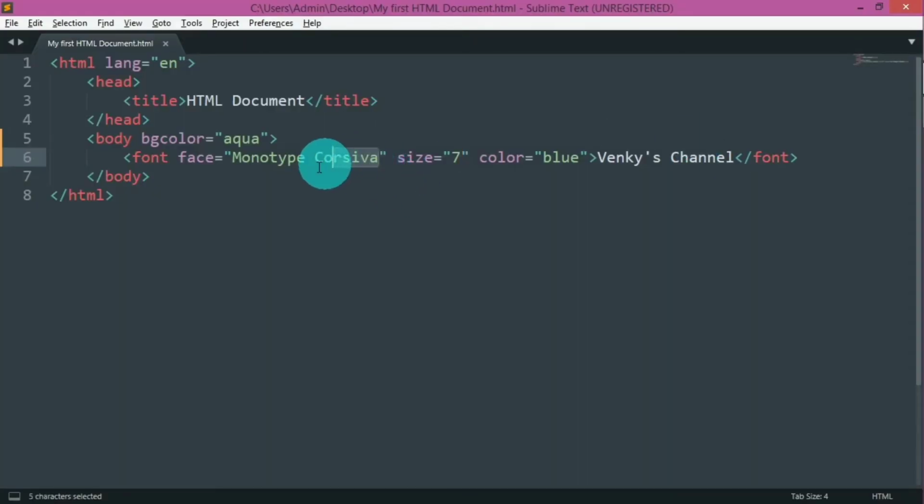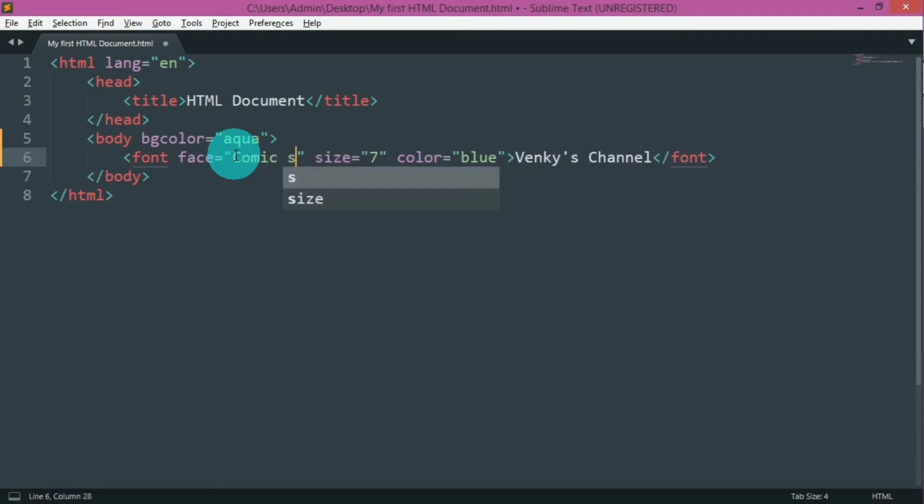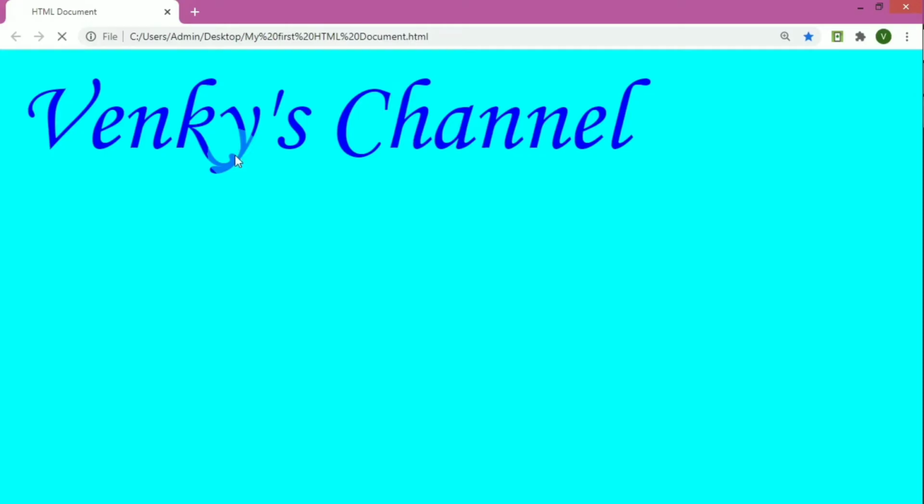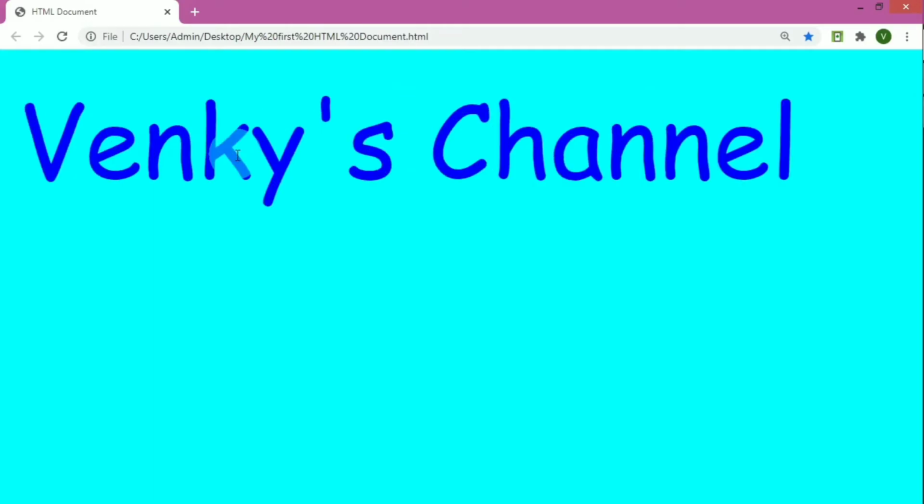Let's change the face to Comic Sans MS. Then you can see the change in the font style. So let me save my changes and then refresh the browser. Whatever font we give, it should be downloaded in our computer. If that font is not downloaded in our computer, it won't work. It will just take the default font if the font is not downloaded in our computer. You can see that the font style is changed.